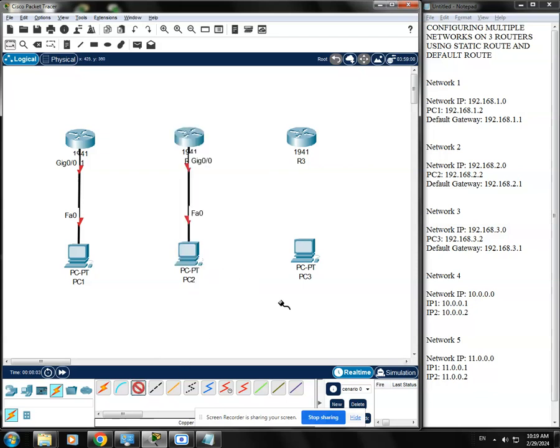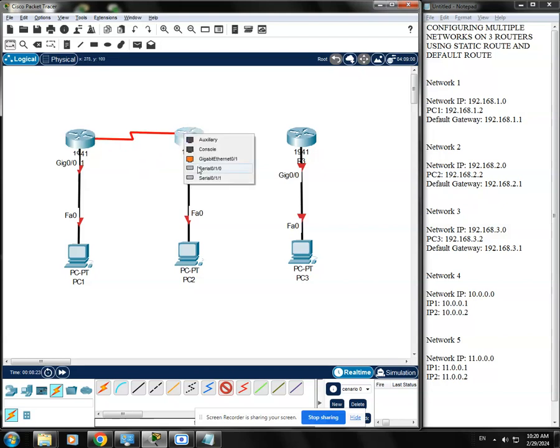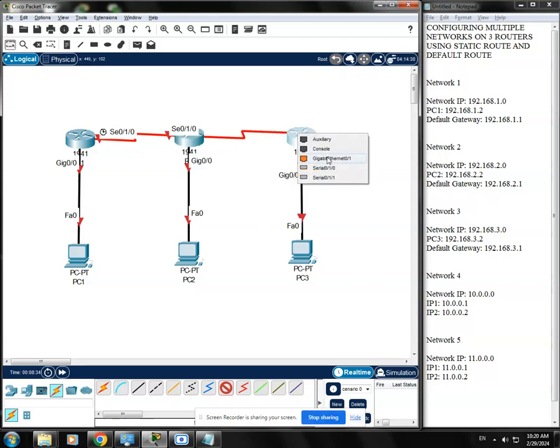I hope you guys can follow along. Let's grab a serial cable, the DCE. Let's assign it on the 0/1/0 to the 0/1/0 here. And also let's assign this one 0/1/1 to 0/1/1. All right, and now let's configure the IP addresses.